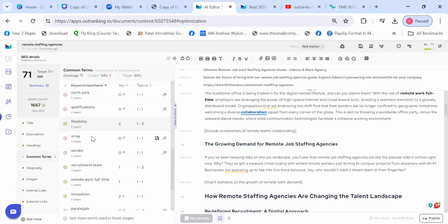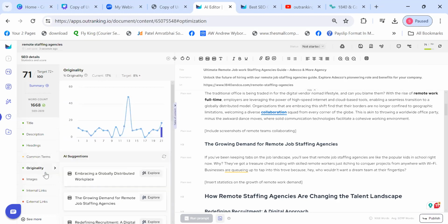So if I add vendor here, let's refresh the SEO score. Now you see I'm targeting vendor as well, right? My word count is perfect. Everything looks good. And now let's look into the images. Originality. Let's look into originality first.